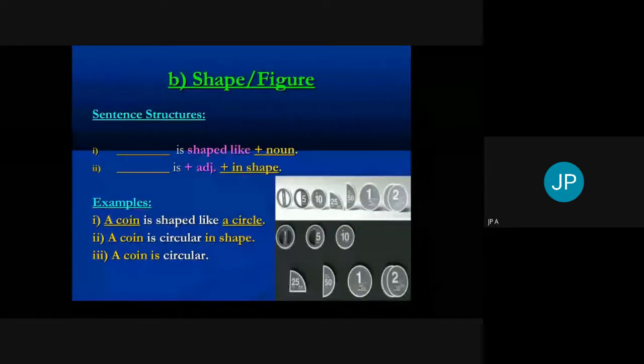All these three different examples are given so that we understand that there is no particular way of writing. You can write in any manner as long as the structure is correct. I can say the shape is that of a circle, or I can say that a coin is shaped like a circle, or a coin is circular in shape, etc.